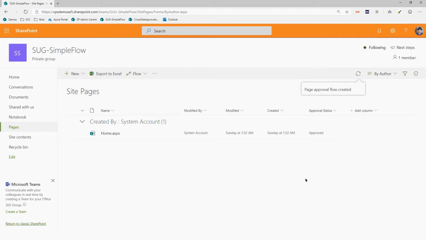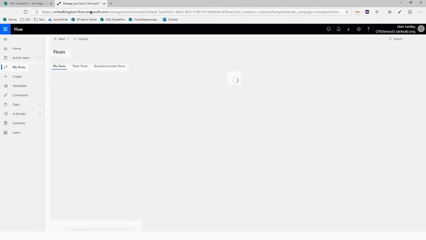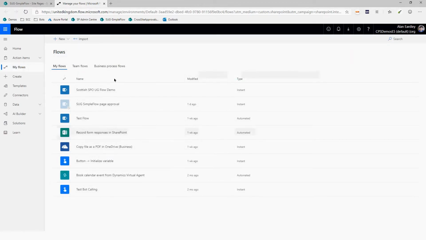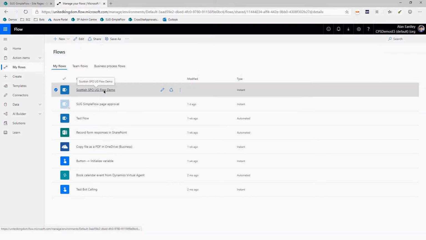First time I did this, I kind of sat there wondering what was going on because it told me it had been created, but I couldn't see anything there. But if you go into Flow and go into See Your Flows, it will open up the flow window itself, and you can see here that it's created that Scottish SharePoint Online flow demo that you can click on.